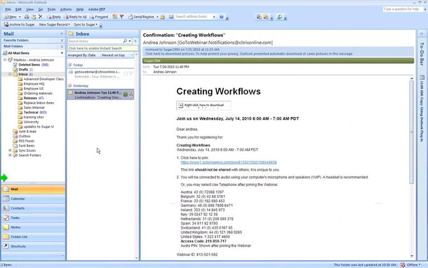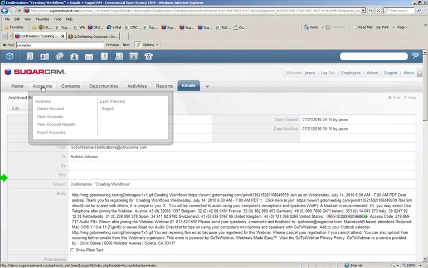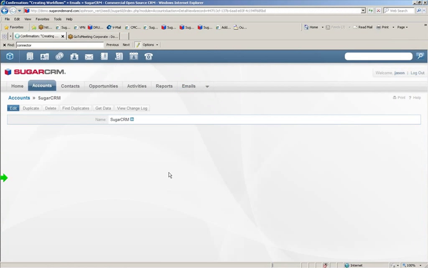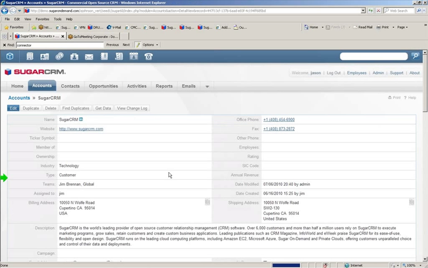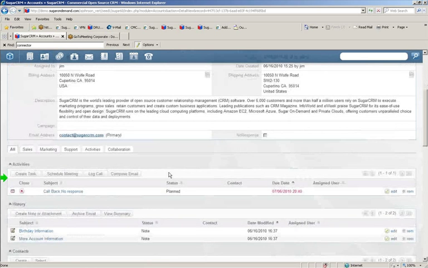Okay, so I have a question about, can I see the history of that email archived if you're on the account for that opportunity? Meaning that if I go back to the account, will it also be on my account detail page, I think is what you're asking also.